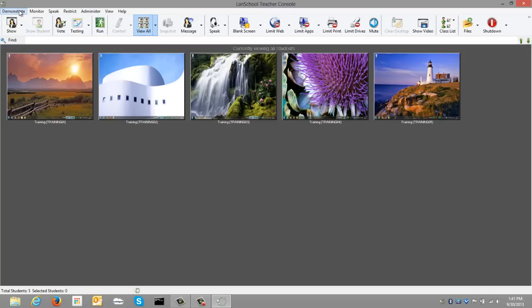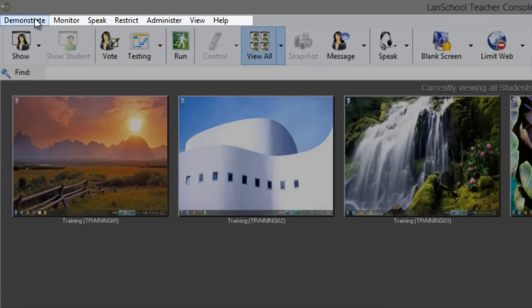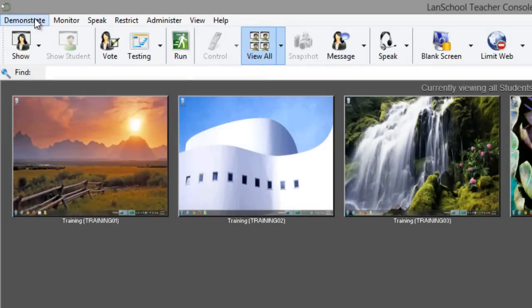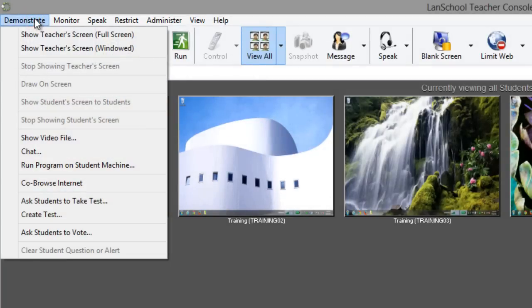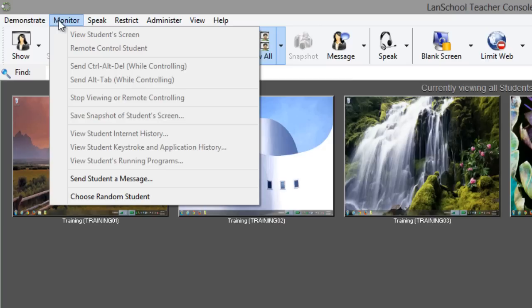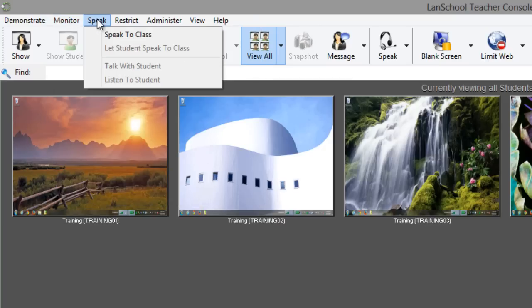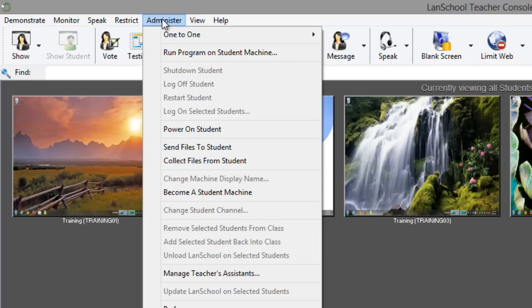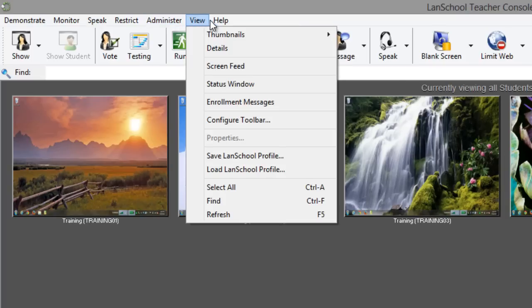Accessing features within the console can be done in several different ways. Many features can be accessed using the navigation menu located at the top of the console. Features are grouped together by the type of action they perform: the Demonstrate menu, the Monitor menu, the Speak menu, Restrict, Administer, the View menu, and finally, the Help menu.